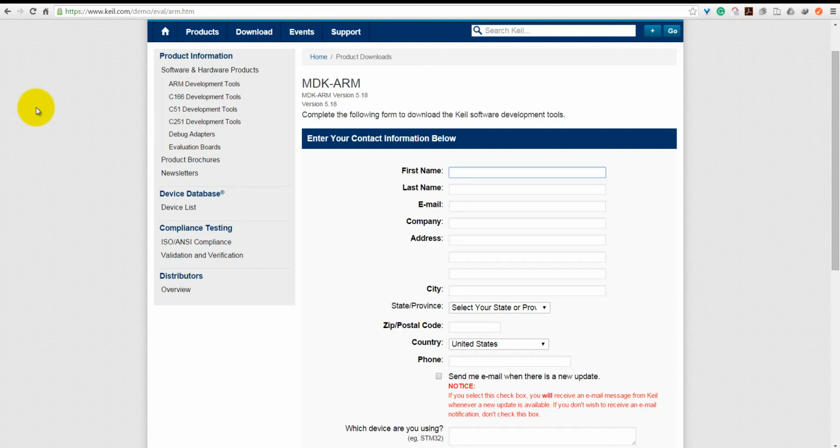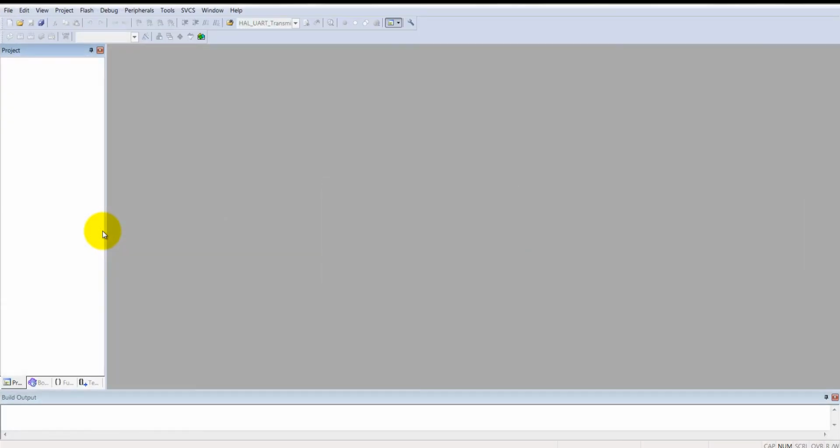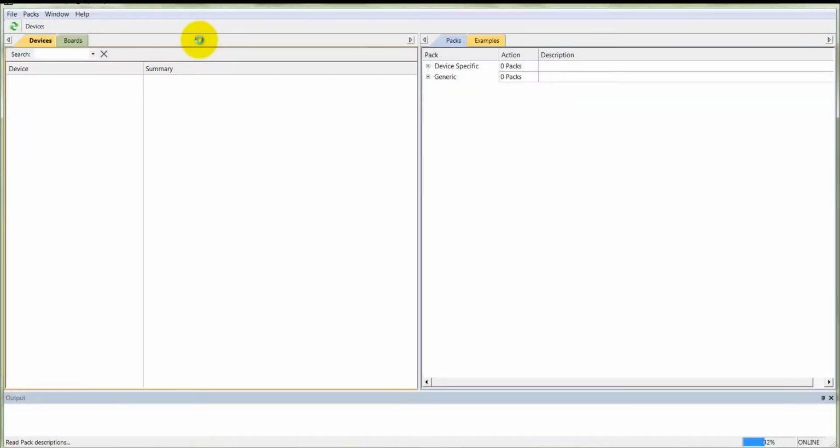tutorial. I have already installed Keil MicroVision on my computer, so let me open it first. Just wait, it is opening. Keil MicroVision 5. When it opens the first time, it may open a default project, or it may be blank, and it may also prompt you to download some additional files. That is the Pack Installer. It will open the Pack Installer by default the very first time.